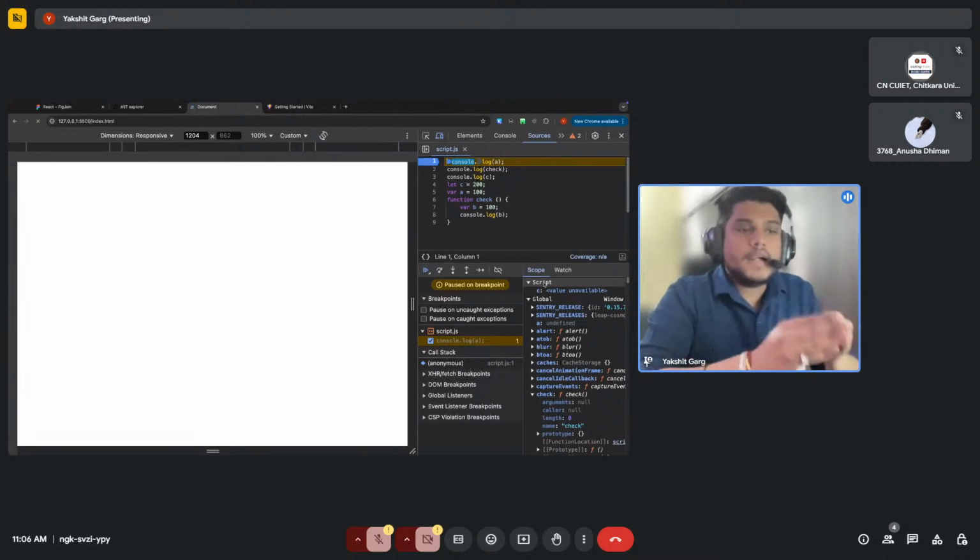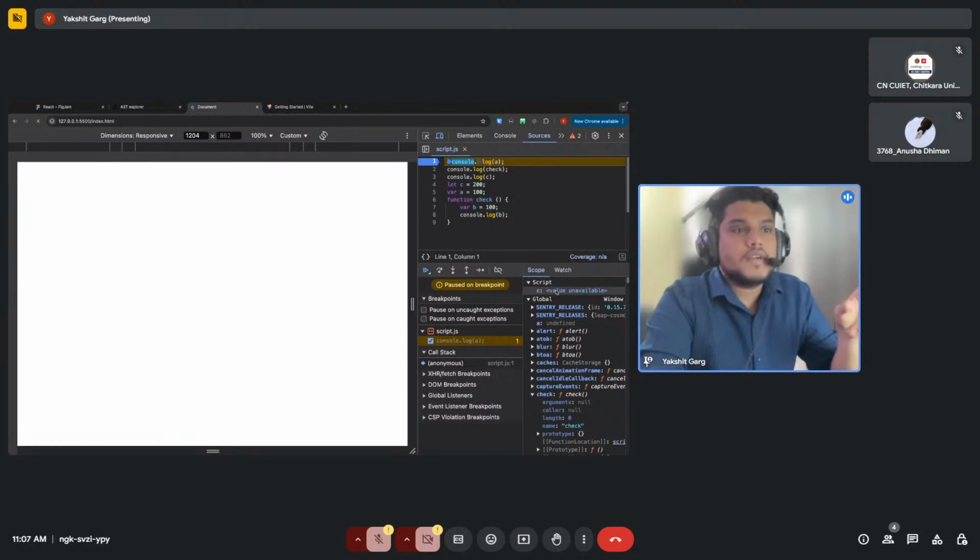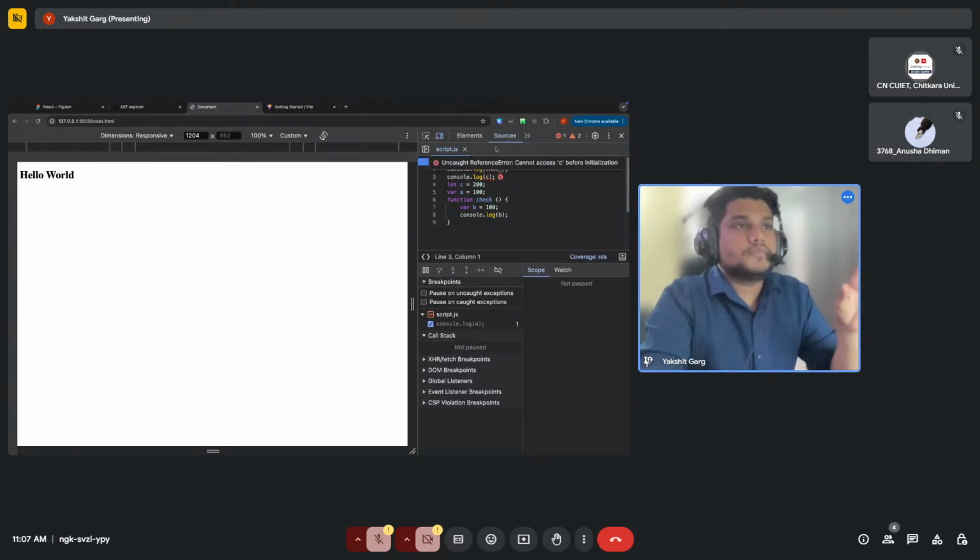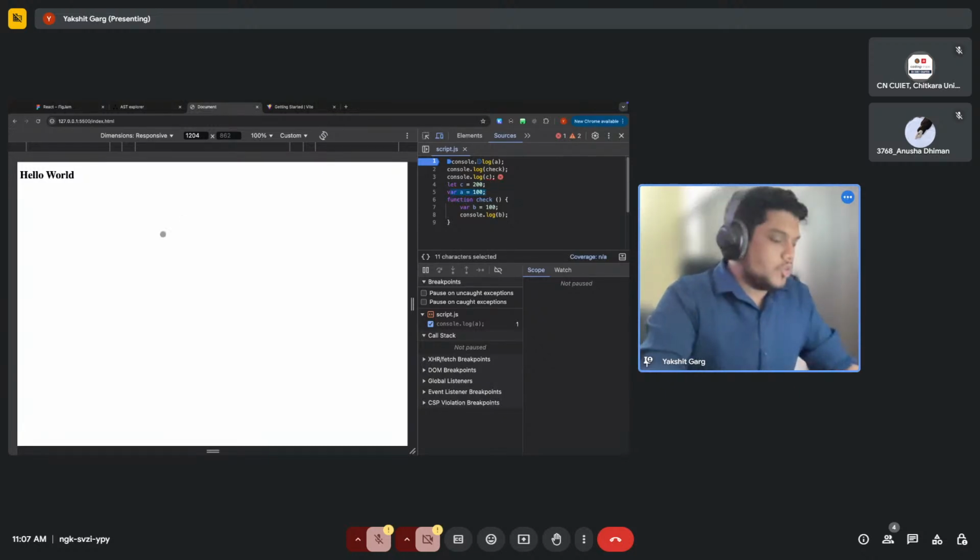Basically let and const will have a different space than the global object. They will not be a part of the global object, they will be part of this script, and here we can see the value is unavailable. What happens if we go to this console log c, we will see an error, and that error says cannot access c before initialization, which is a reference error. This is basically because it is not a part of the global, it is a different space, so we cannot access it in the same way we access this.